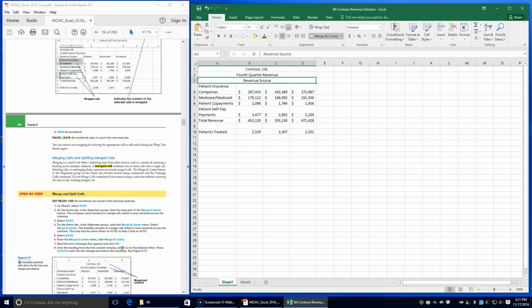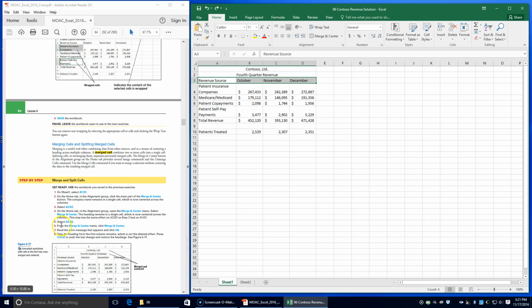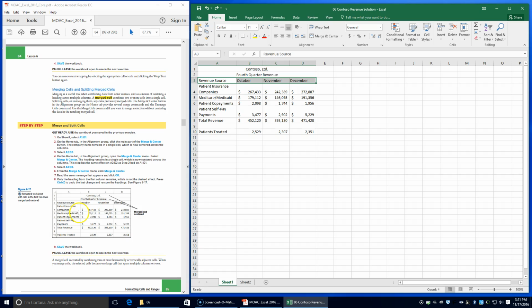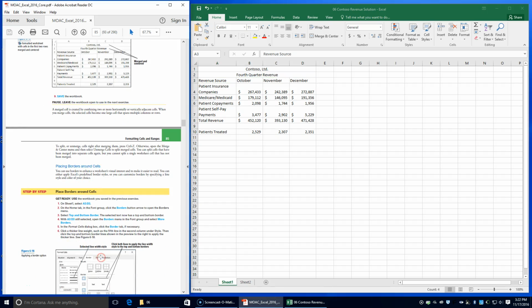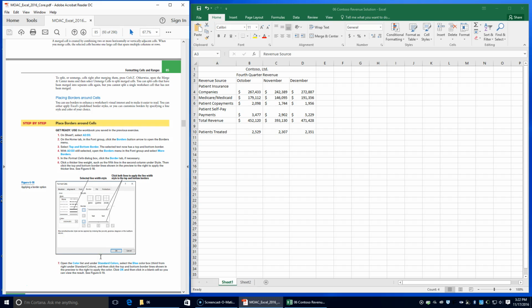Okay, only the heading from the first column remains, which is not the desired effect. Press Ctrl Z or click the Undo button to undo the last change. It says to save the workbook and leave the workbook open to use in the next exercise. So right now I'm on page 85.